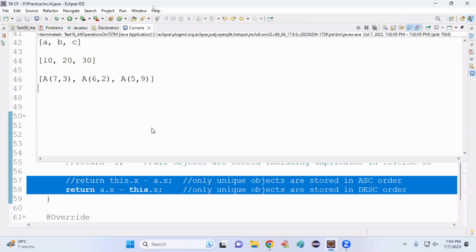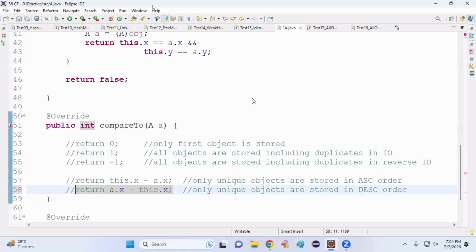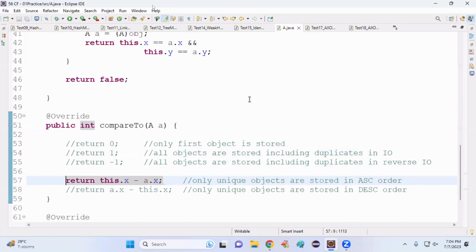I want to store my A objects by default in ascending order. Possible? Then what do you write inside the compareTo method? Minus A dot. Then wherever class A is going, it carries the compareTo logic, storing objects in sorting order, ascending order.